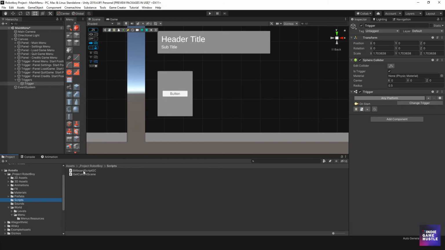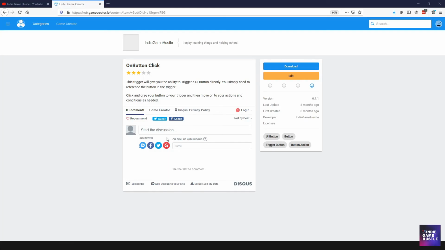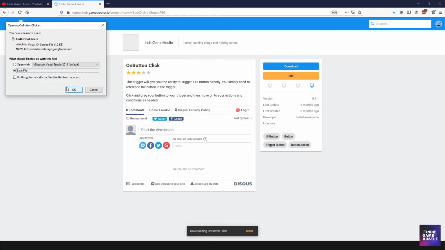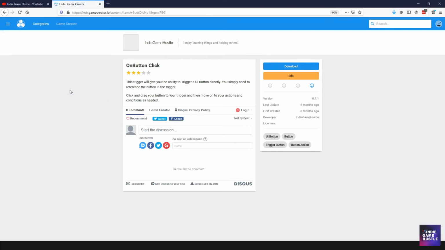So let's go to the hub. All right, so here on the hub, we have an on button click here, and this is, I guess you can call it, an action or a trigger that I created a while back. And basically just go ahead and download this, and I'm going to download it as well. I know I have it somewhere on my system, but right now I don't know exactly where it's at, so we're going to download it together. And so you want to save this into a scripts folder on your machine. Okay, so go ahead and do that.